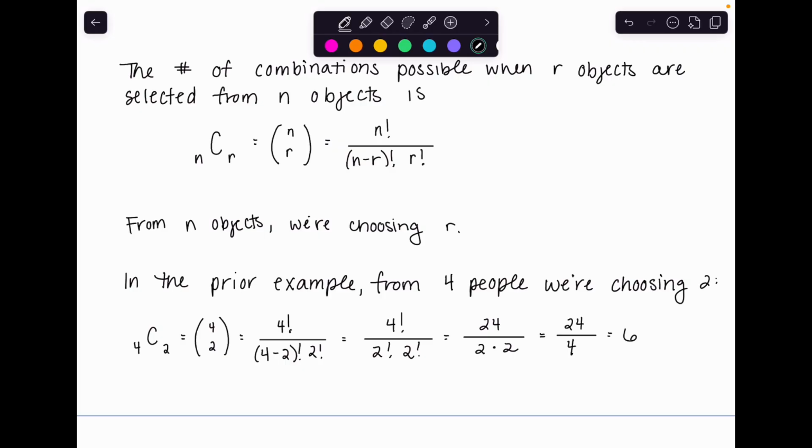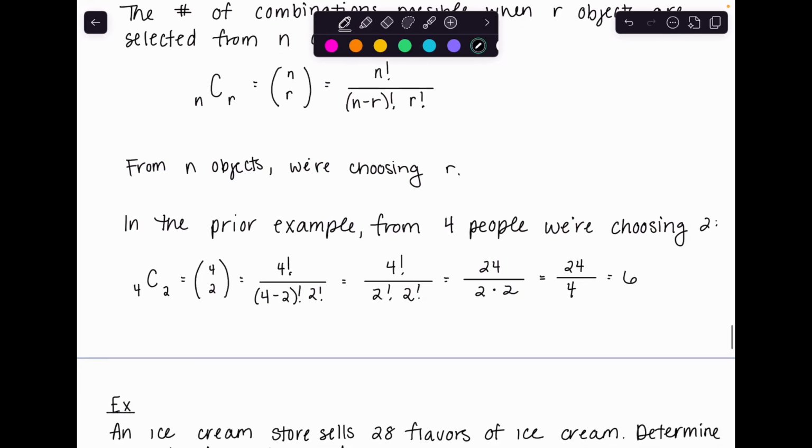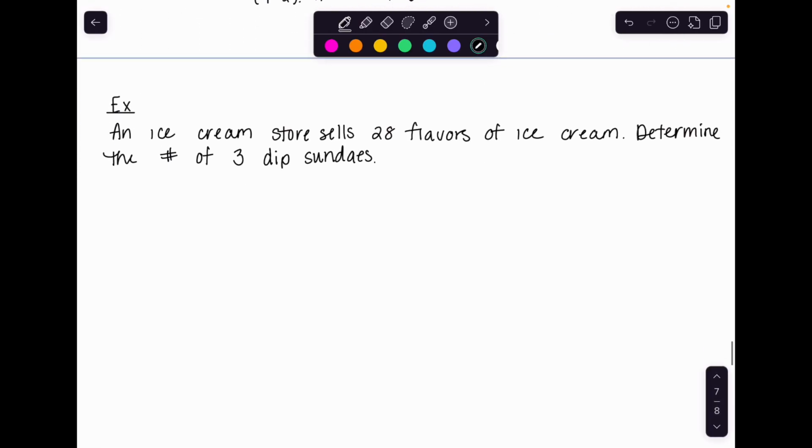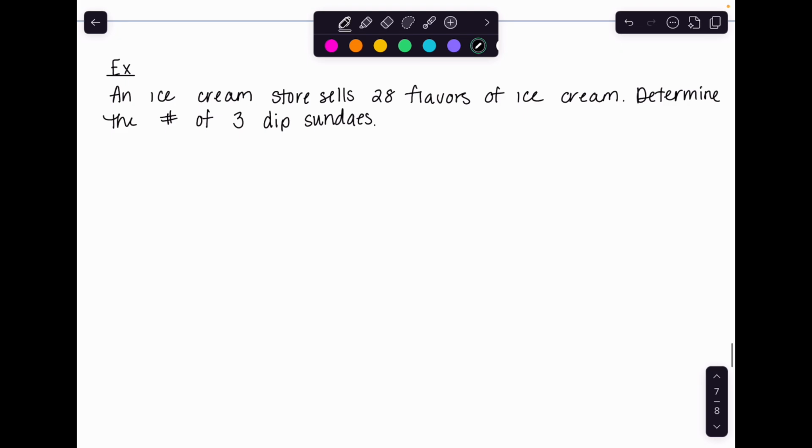So we're going to start just finding a few examples of counting how many ways we can do this, and then we'll go ahead and tie this back to the probability of stuff. So starting out, an ice cream store sells 28 flavors of ice cream. We're going to determine the number of 3 dip sundaes, basically meaning you're going to choose 3 different flavors to make a sundae. So from 28 flavors, I'm going to choose 3 of them, okay?